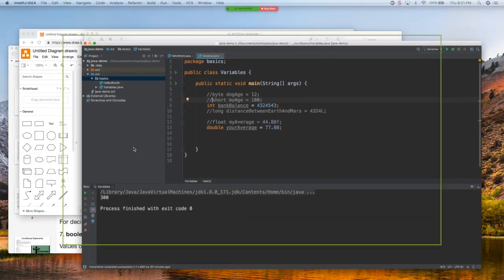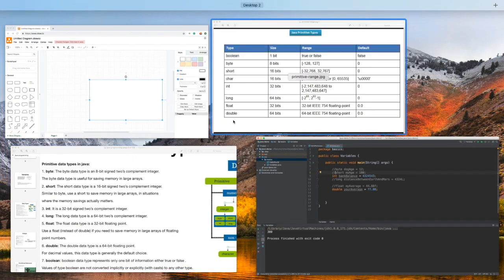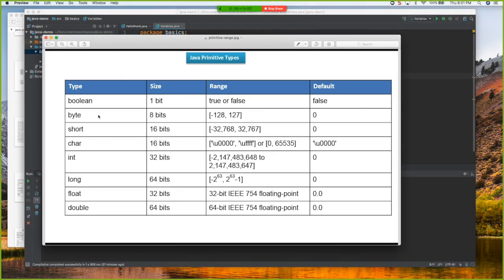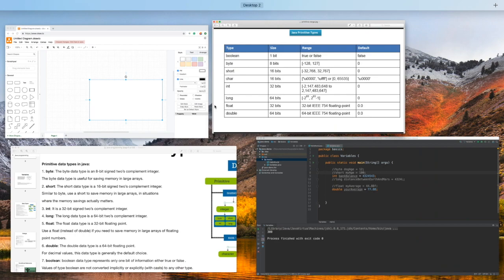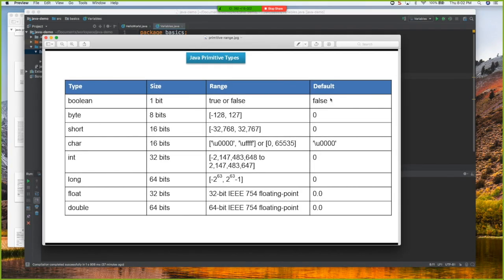Then two more that I want to go over, and then we'll do some classwork. Then we have Boolean, right? So Boolean is the smallest data type that the entire language has, 1 bit, right? But it only stores two values. It can only have two values, either true or false. By default, it will be set to false, right? Yes, default is false.